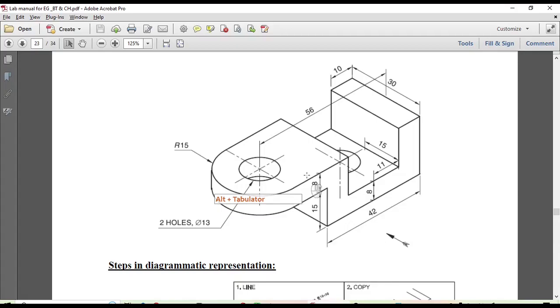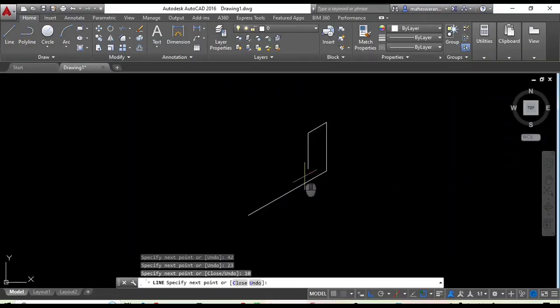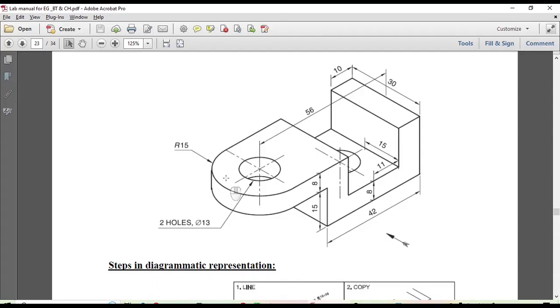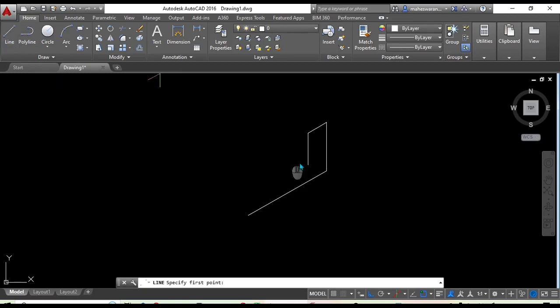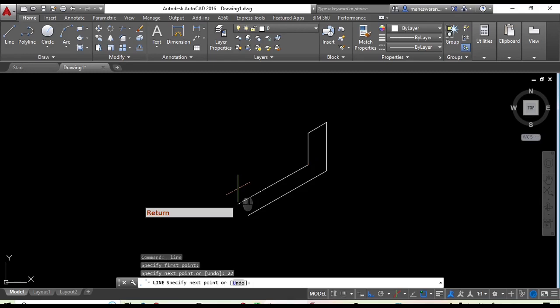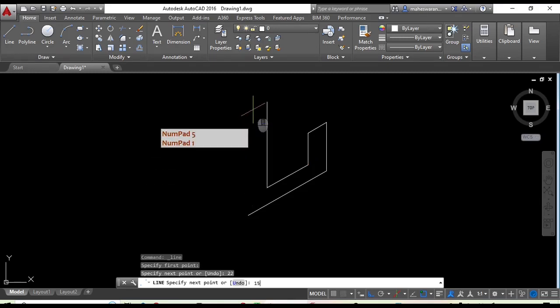In the negative y, 8 is gone here, remaining will be 15. So it will be 15. Along negative x, this distance can be calculated by identifying the distance as 11 plus 11, so it will be around 22. The distance is 22 for a line from here. Towards top, it is again 15.